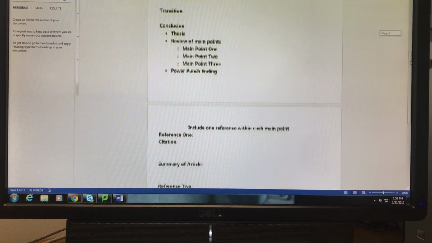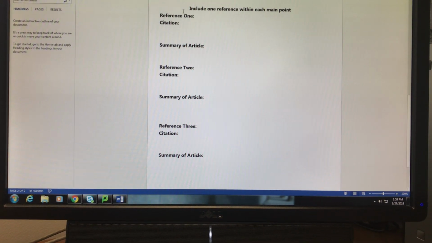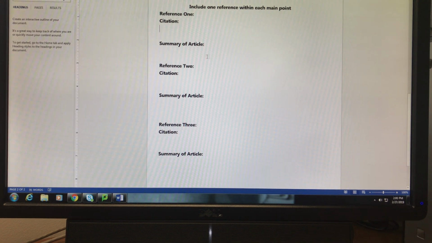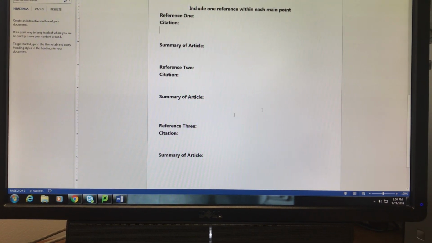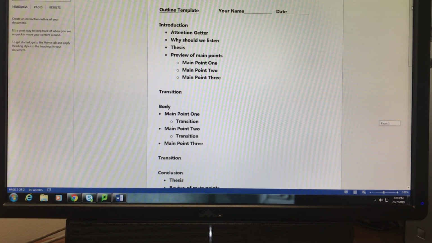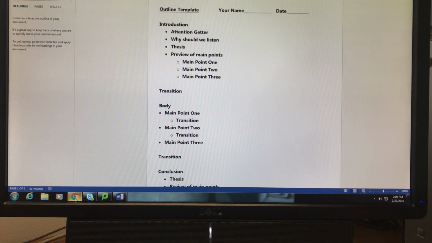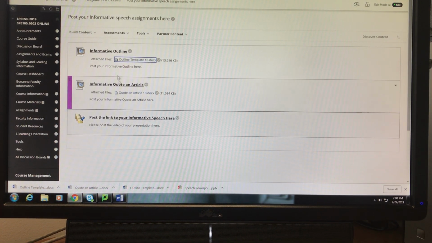Okay? You'll also want to include at the end a reference list, so for each main point you should have 1 reference. So citation, again, is the APA or MLA formatted citation, and then a few sentences here to summarize the article. You're going to do that for each of the 3 articles that you choose. Okay, and again, this is also an assignment. Just save it and post it here.